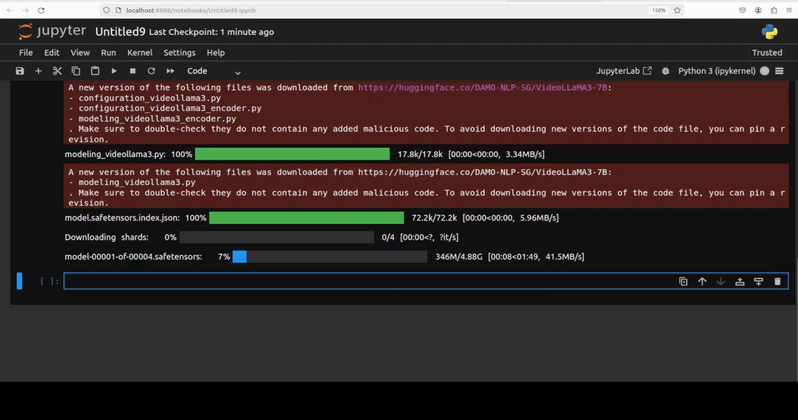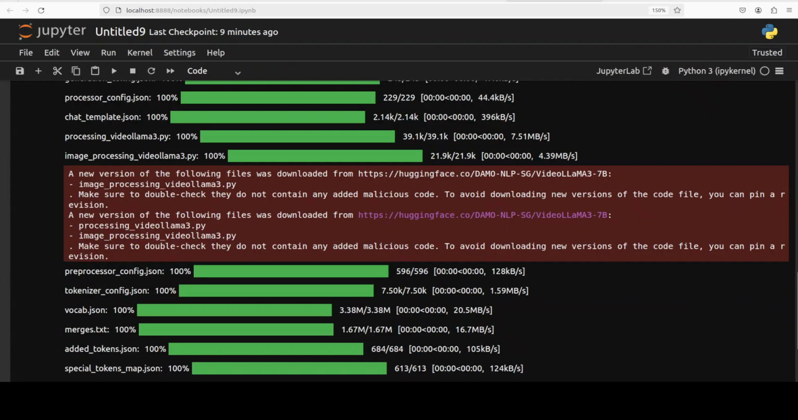If I scroll down here, you see that there are 4 shards of it. The size is around 5 gig, so make sure that you have that much space. Let's wait for it to get downloaded. So the model is downloaded.